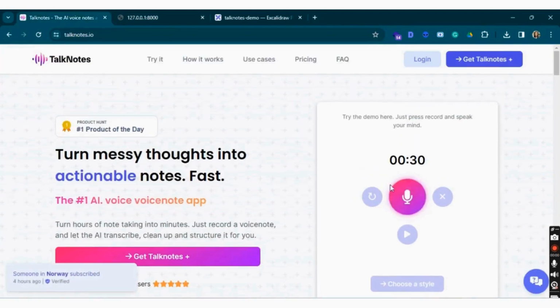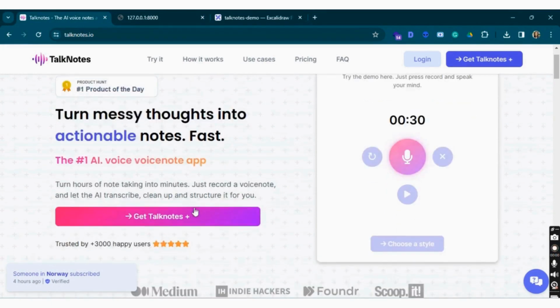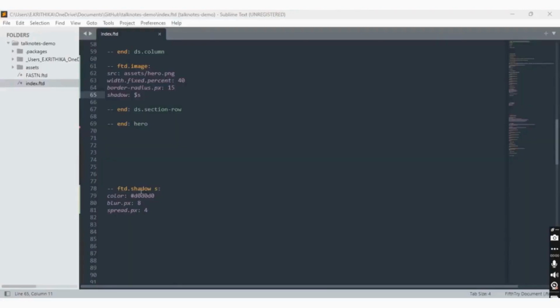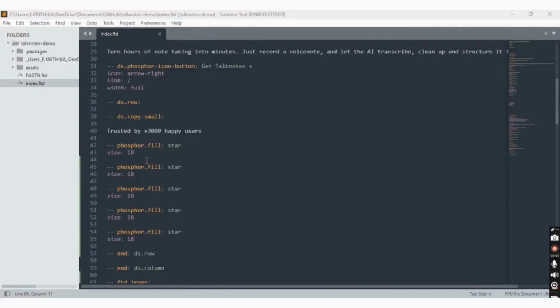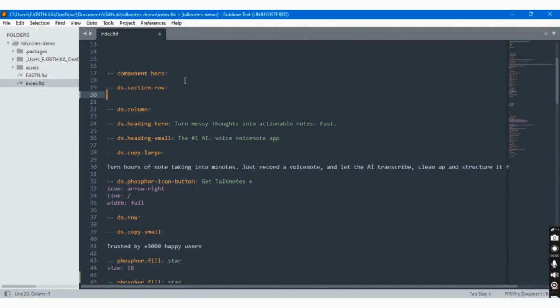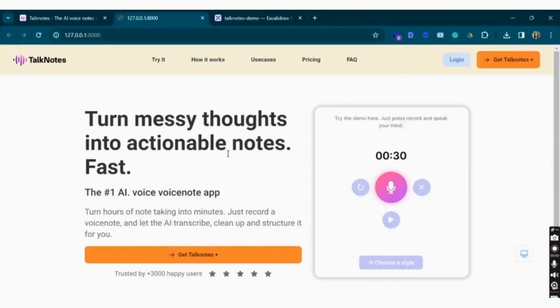We have created the hero component to almost 80%. Now we'll add spacing between all the elements over here, and between this section, this column and the image, and later we'll create this badge as well. As usual, we'll start from the section row, this component. We'll first give the spacing between these elements and then the image.